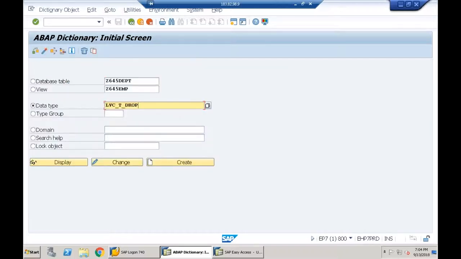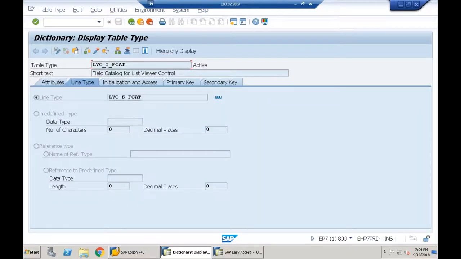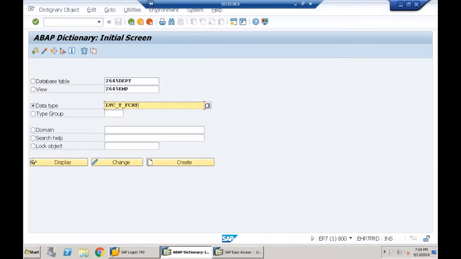LVC_T_DROP, LVC_T_FCAT. Like this, there are many standard table types given by SAP itself. The developer can create their own table type. So let me create a table type. I'll give the table type name as ZT type 1. I'll click on the create button.